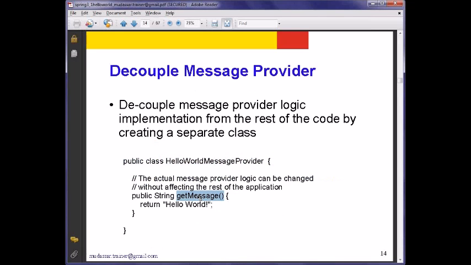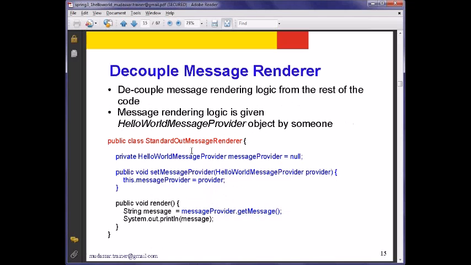Hello message provider has the business method getMessage. This class's responsibility alone is to provide the message, the source of the message. So this is more of a cohesion aspect: this class's sole responsibility is providing the message, which is hello world.